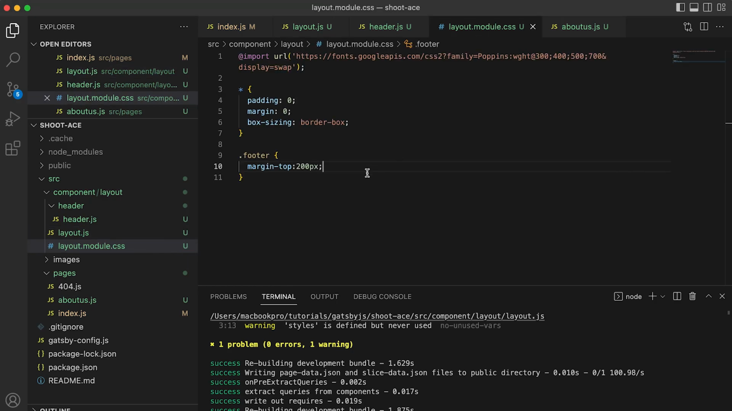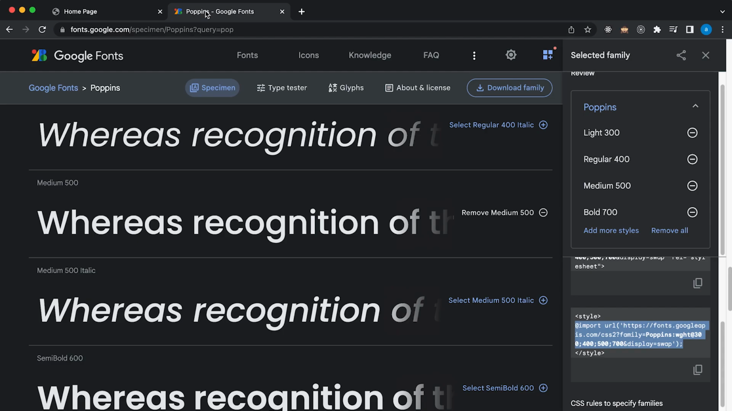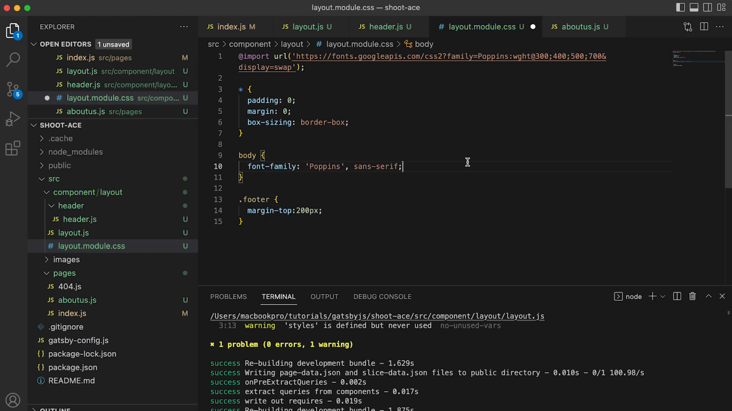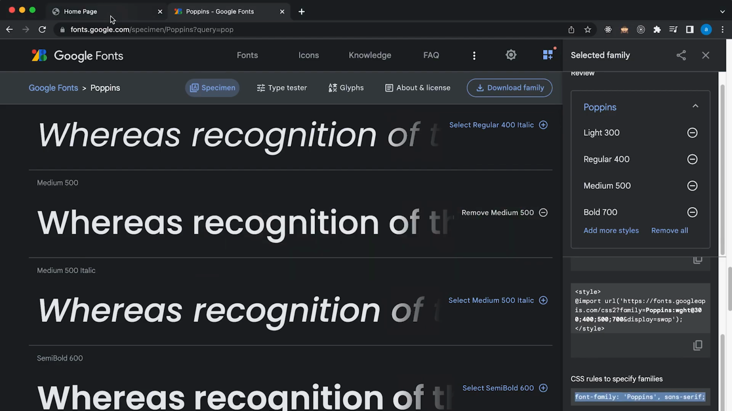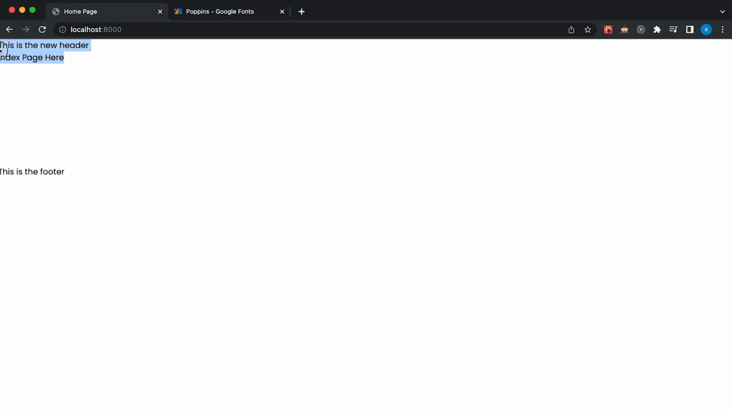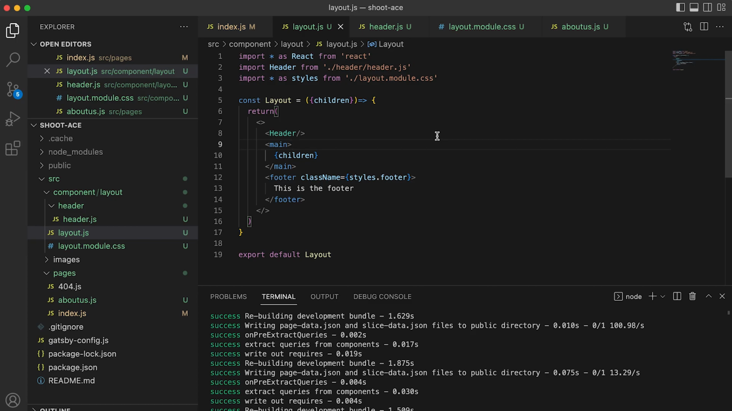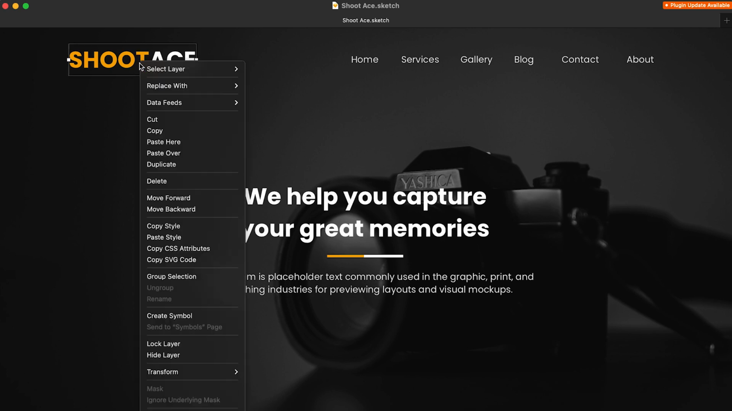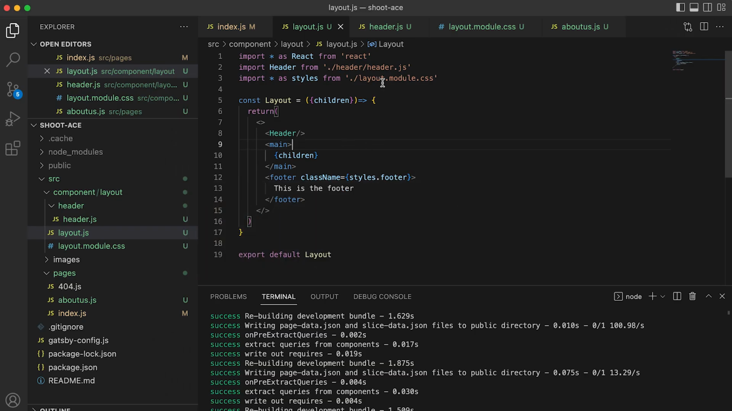Now let's apply the font face. Let's add body here, and then the font family, let's copy and paste. Let's go back, and now the font is being applied. Now let's start to build the header. Let's check the design. So we have here the logo. So I need to copy. Since I am using Sketch, I can just copy SVG code and I will paste it here.